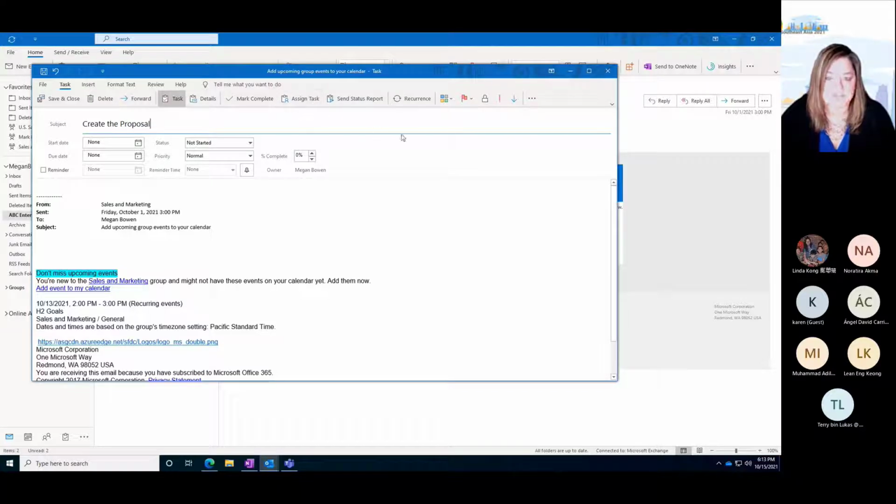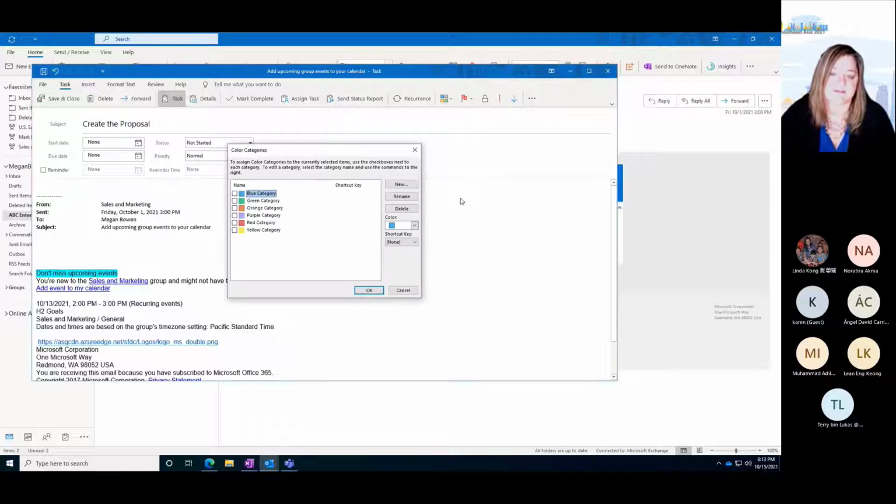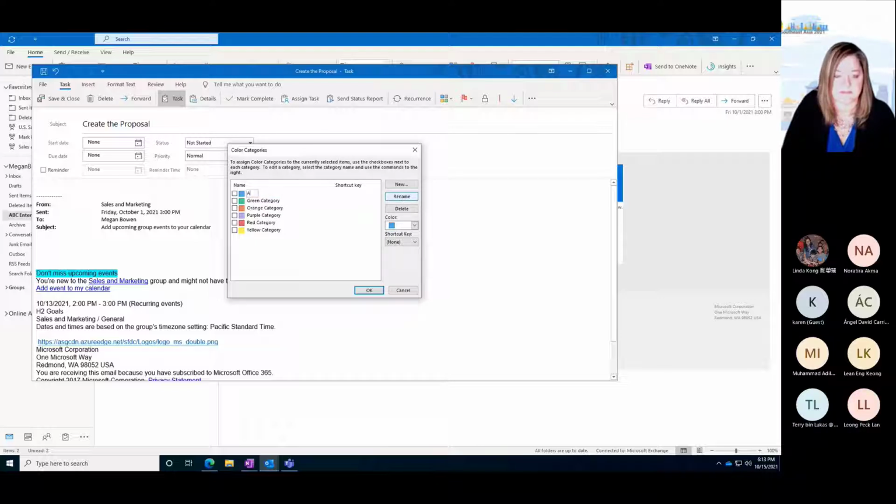Now, there are several things I can do here using my categories. Maybe instead of creating a folder, I might want to categorize this using the category ABC Enterprises and assign that to that project.